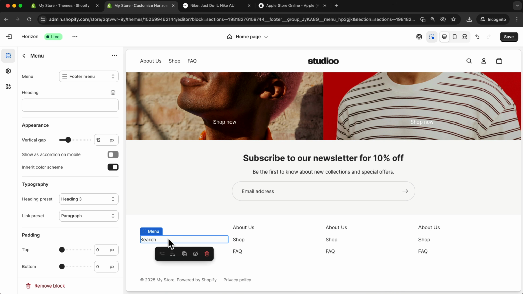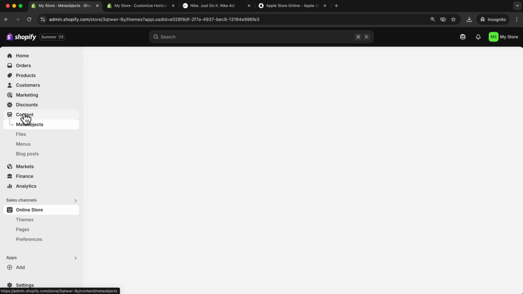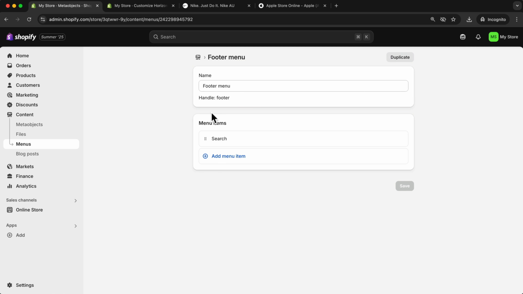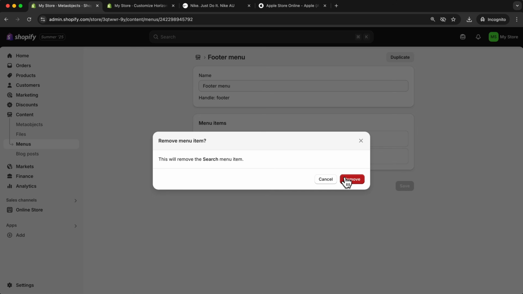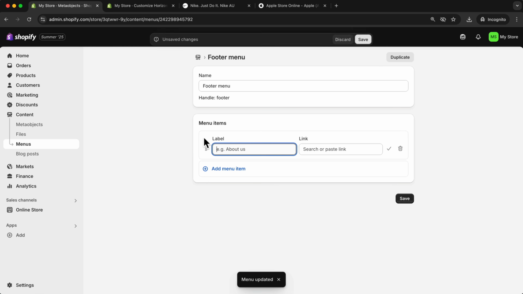The reason why it's not displaying the footer menu is because we haven't set anything in the back end yet. So let's go ahead and save first, and then head back to our back end, our dashboard area, navigate to content, menus, and here we have our footer menu. We're going to click into the footer menu, and add a few menu items that we want to display in the footer section. We're going to delete this one, and then we can click on add menu item.